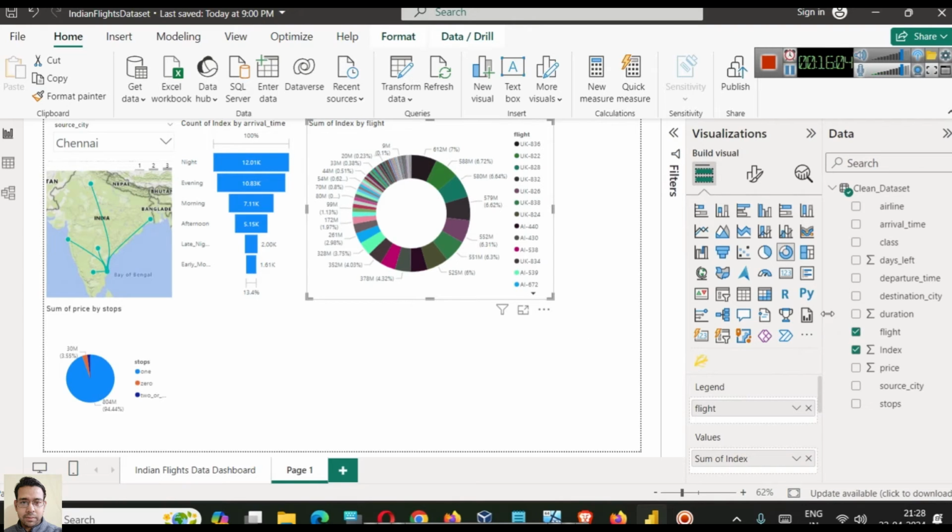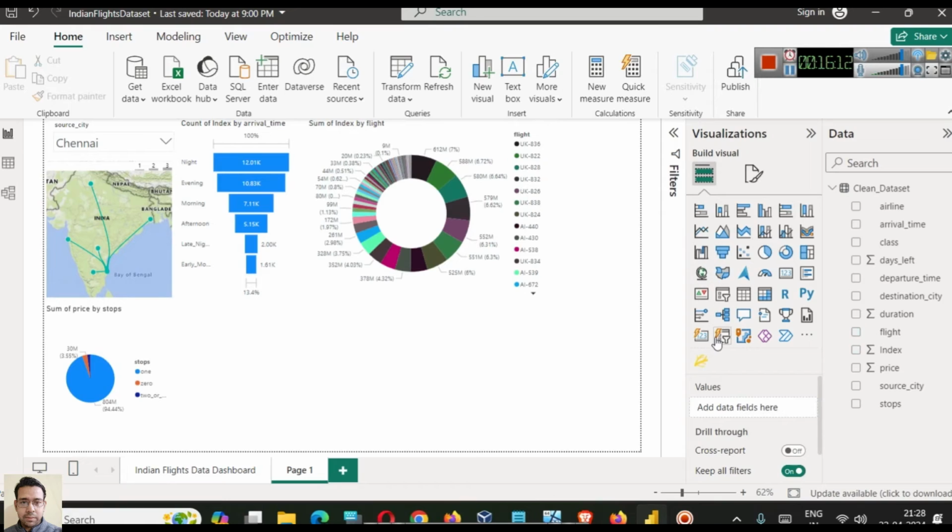So then we can also put source city, we can put another slicer here. Suppose we want to select source city and destination city and then see the data, what is happening around that.